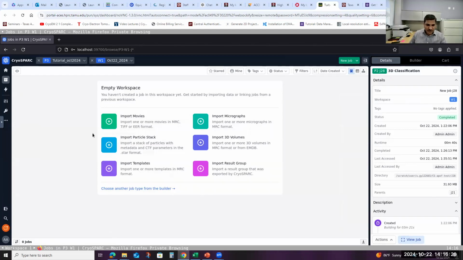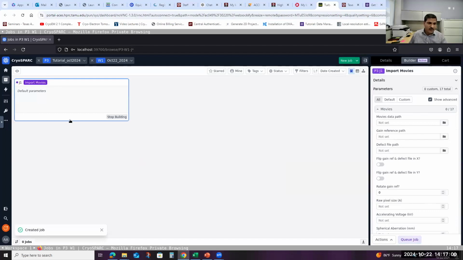So first step is to import the movies. If you have movie stacks, usually most of the data collected these days are movie stacks, so you import the movie stacks. But if you have already motion corrected movies, or you collected the micrographs not as movie stacks, then you can choose to import the micrographs. But since we have movie stacks, we're going to import the movies.